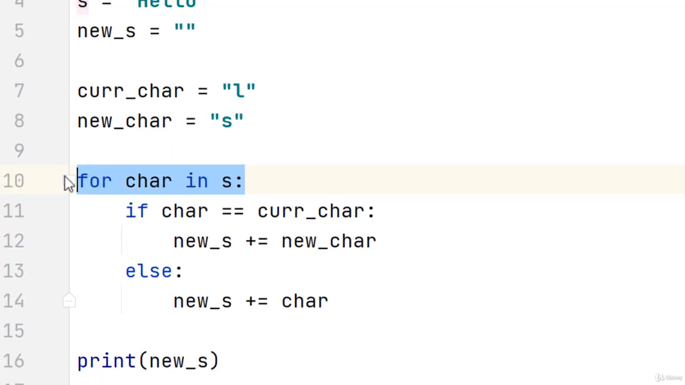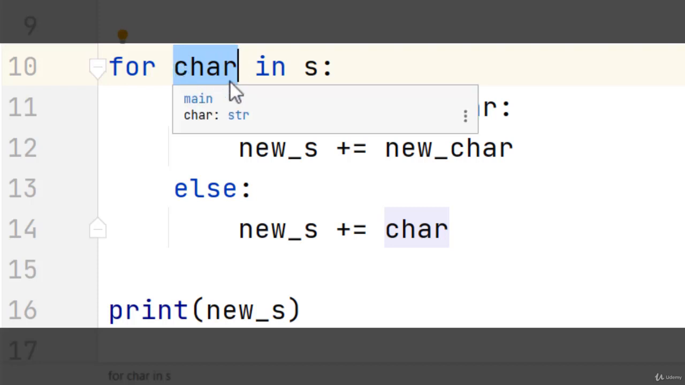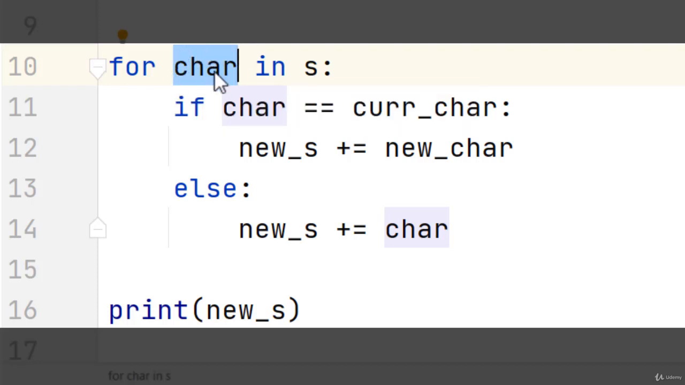Right here, we have a for loop. And right now, instead of using the range function in the for loop, we are iterating over the characters in the string. Because we want to do something with each one of the characters in the string. And we can do that by just writing a for loop that iterates over the string directly. We write the name of the string, and right here we are assigning the name char, which is an abbreviation of character, as the loop variable.